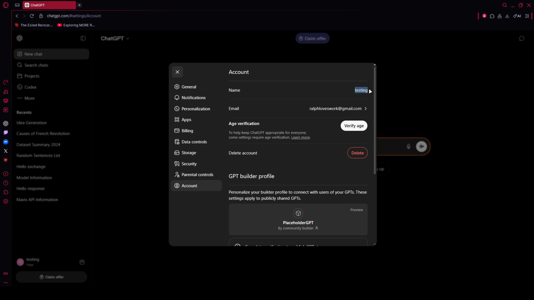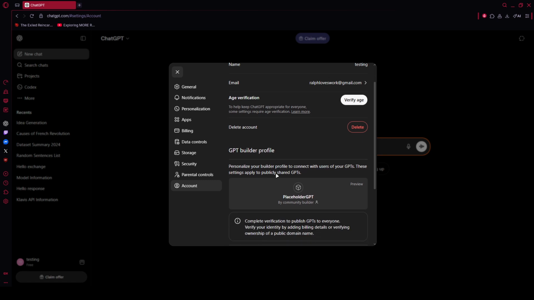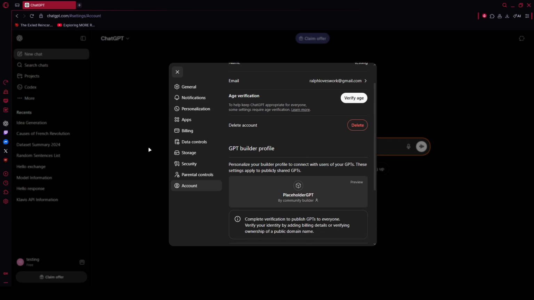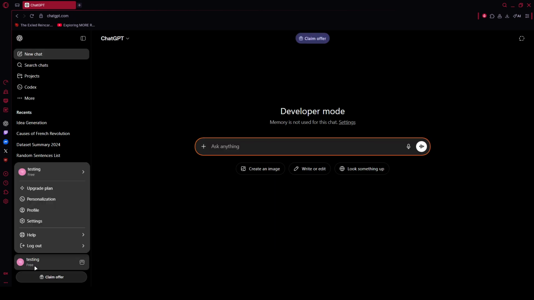When you're happy with the new nickname, click the Save button to commit the change. Most updates apply immediately. If you don't see the new name right away, a quick page refresh usually forces your current session to pick it up.